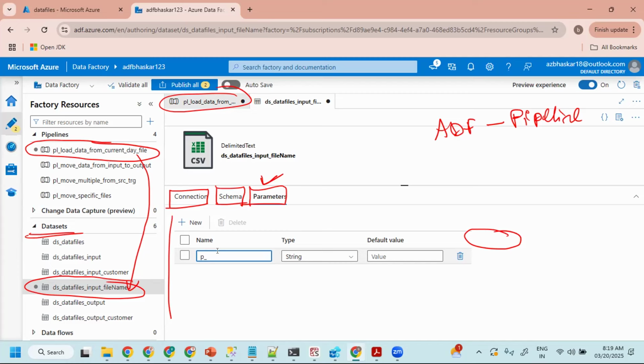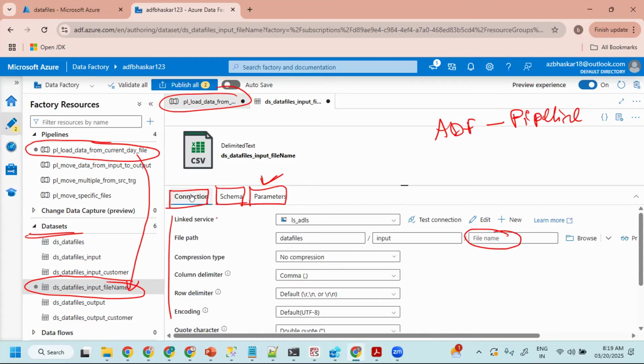For what reason are you creating this parameter? To get the file name. Let's say file underscore name. So my data set parameter is p underscore file underscore name. Once you have created this parameter, it will take the value from the pipeline, and this value we have to give to the connection, right? You have to use that parameter here.